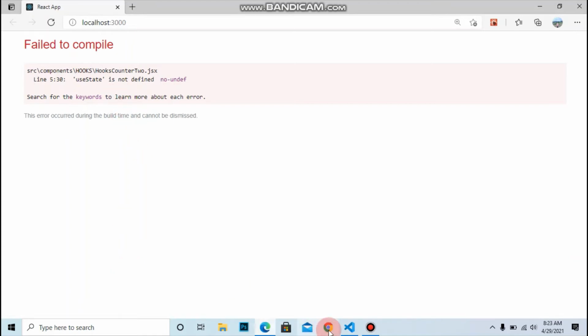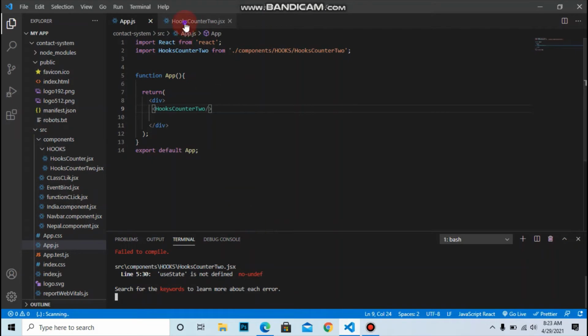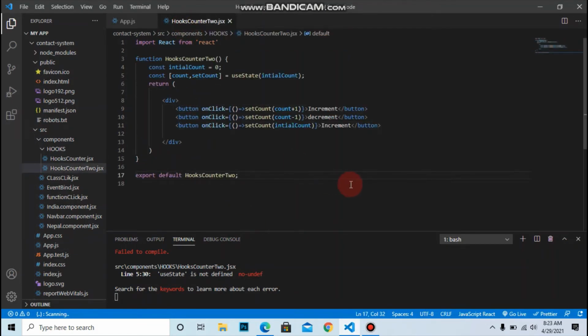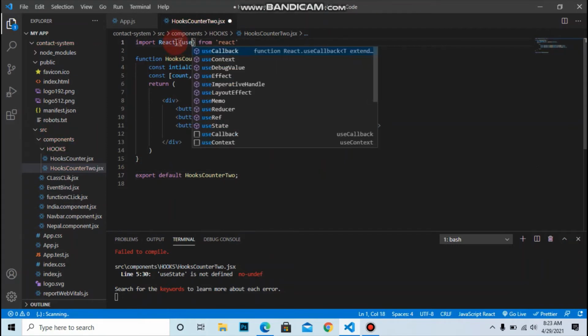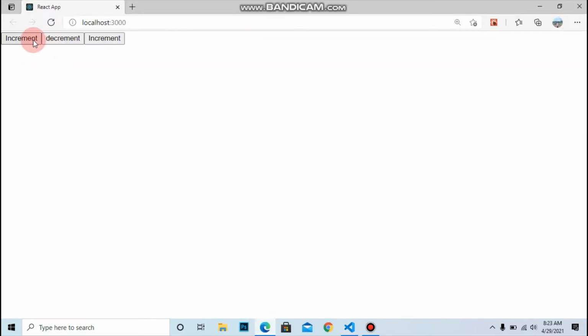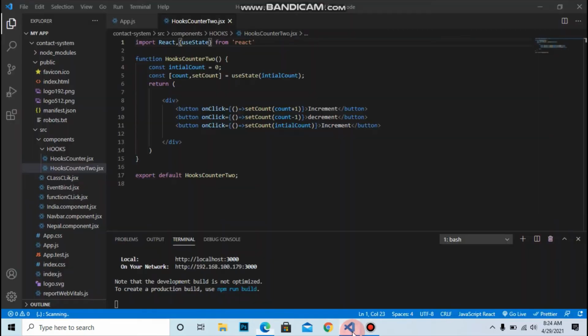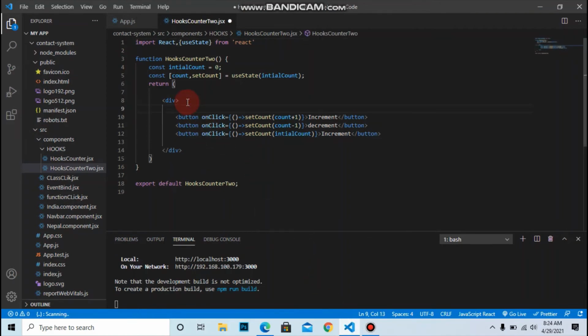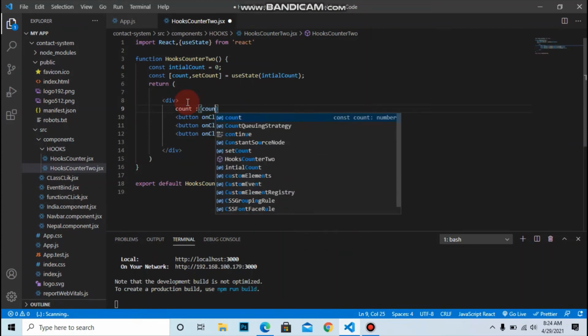The error says useState is not defined. So what is the error? Oh, we should import useState from the React library. So useState, then go to the browser. So these are the 3 buttons. Also we should add the count value, so let's call the count variable.